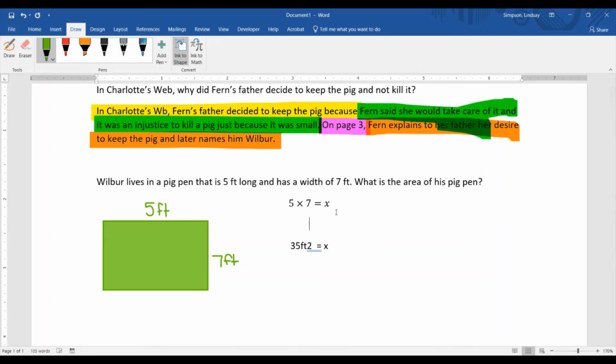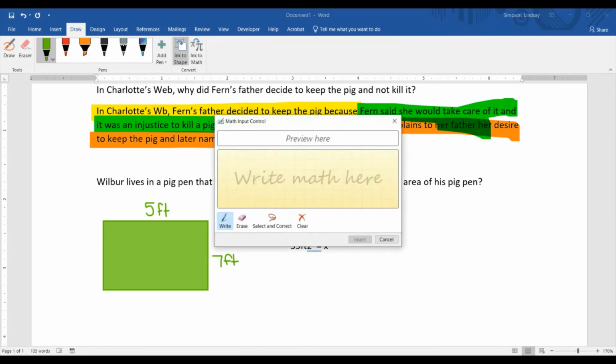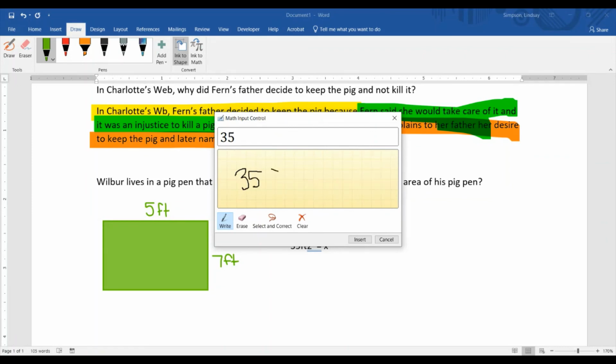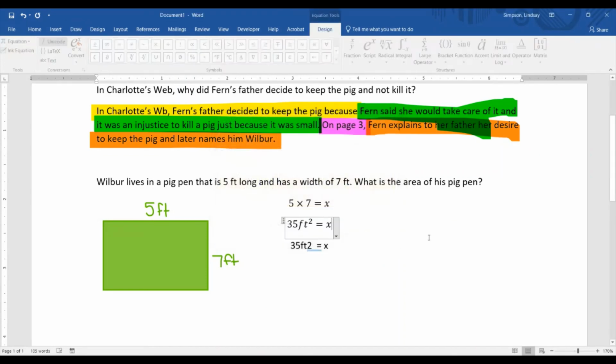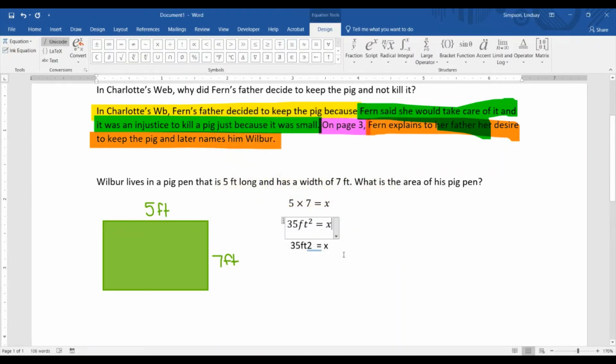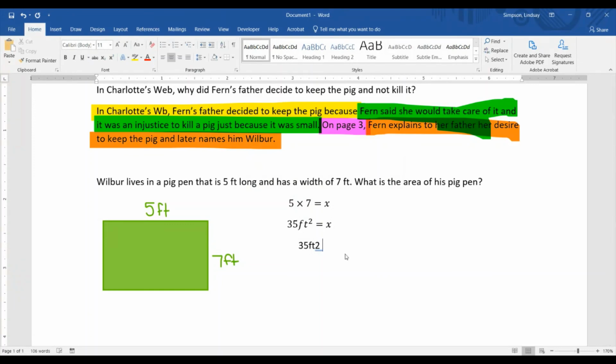So if instead of trying to type it, I do the ink to math, and I do 35 feet squared equals X, and I insert that. Now it actually looks like a math problem, and it's easy to read.